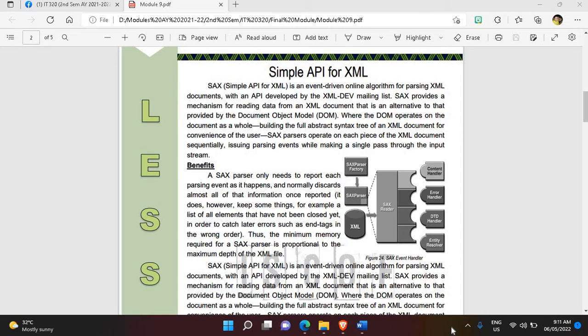So for your information, XML is extensible markup language. These are documents, text or pictures that are converted into web pages. They are then processed in a SAX reader, and the final output will be the content handler, error handler if any, the DTD handler, and the entity resolver.